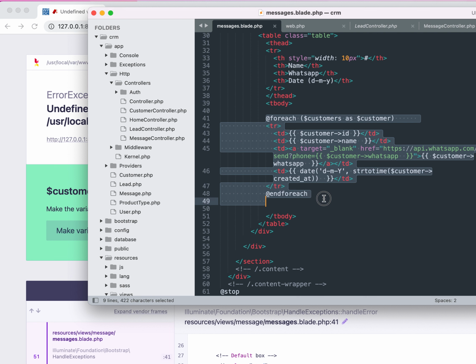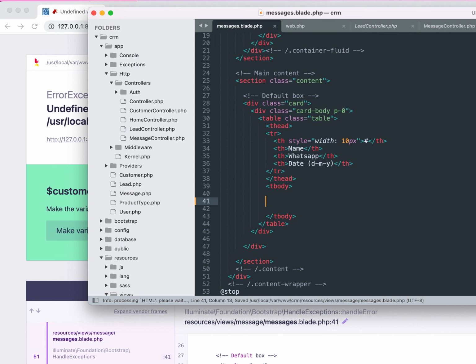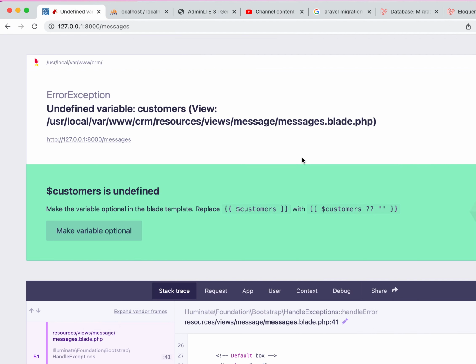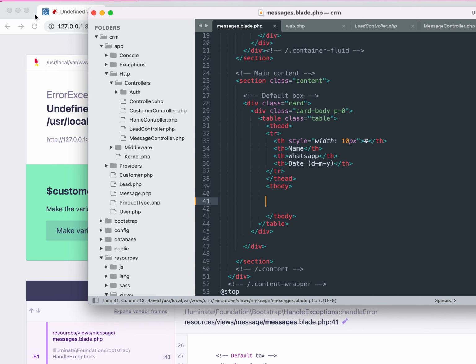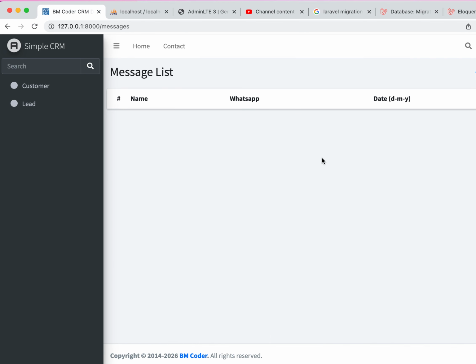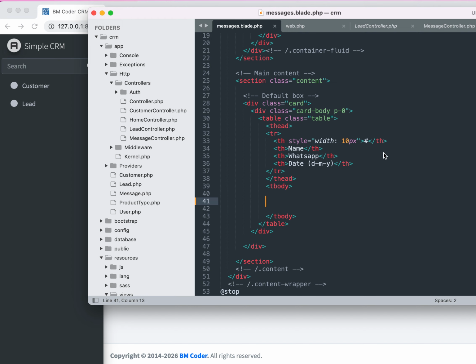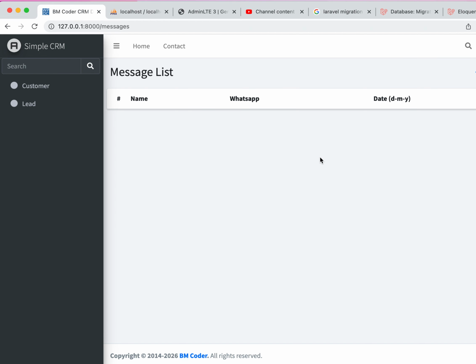Let's delete this part. I already know what's going on, but in case you don't, see, this is the error. It shows that messages.blade has an error and customer is not defined, correct? Now we have removed the customers. Now there won't be any error, correct? Simple.